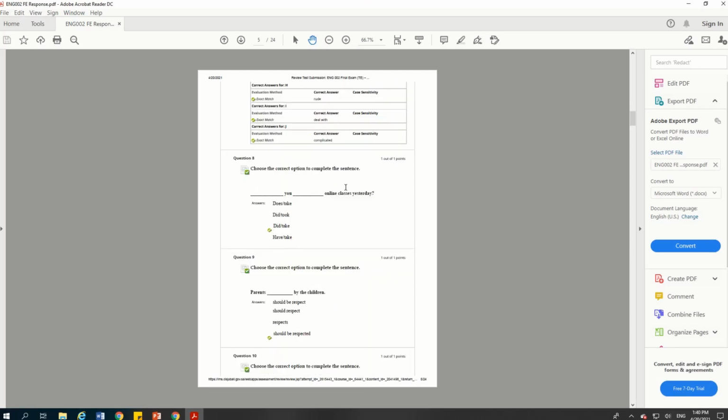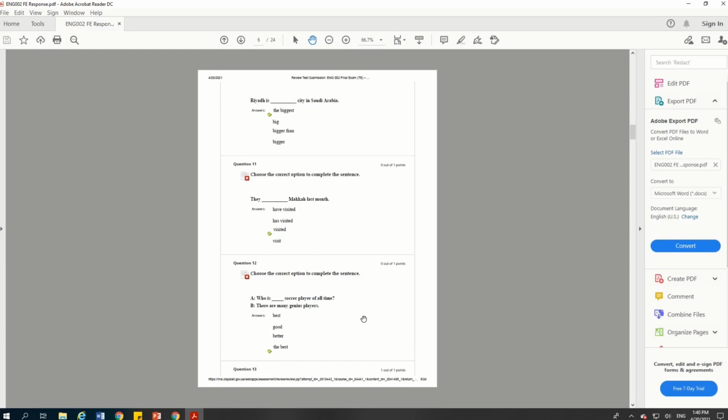So it's 1, write 1. 9, 1 plus 1. 10, 1 plus 1. So just keep writing plus 1, and then at the end you can count for that section. Question number 11, 0. Question number 12, 0. Question number 13, 1.